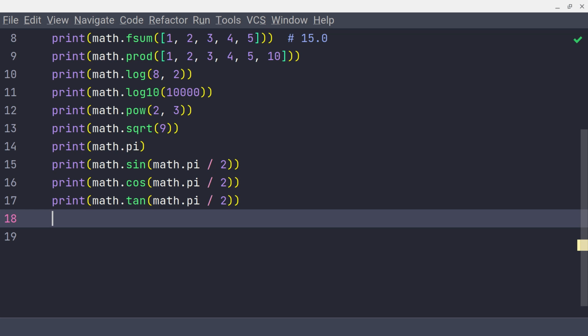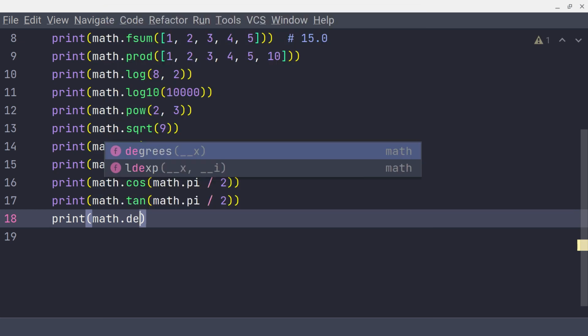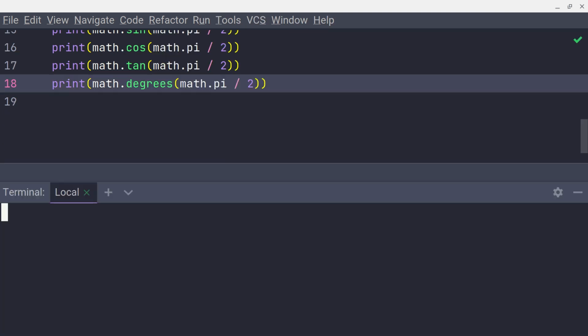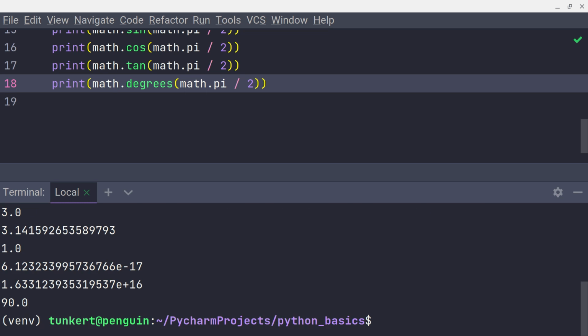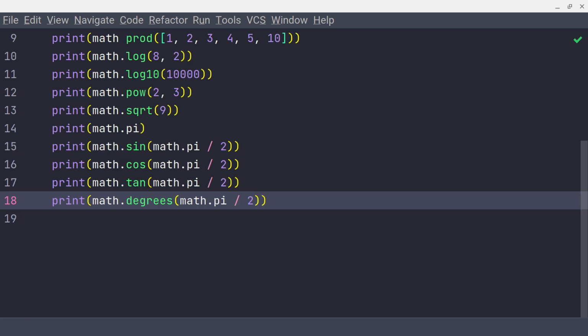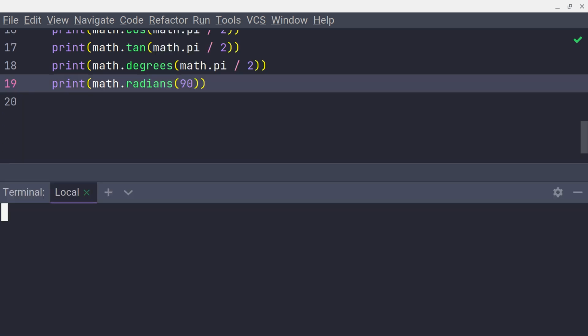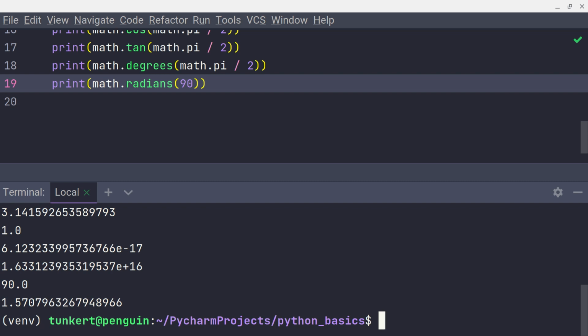We can also do radians to degrees. So let's do math.degrees. And let's pass in math.pi divided by 2, which should give us 90. And we get 90.0 as expected. We can also do math.radians and pass in a degree value. So let's pass in 90. We should get pi divided by 2, which is like 1.57. So let's run that, and we get 1.57, etc.